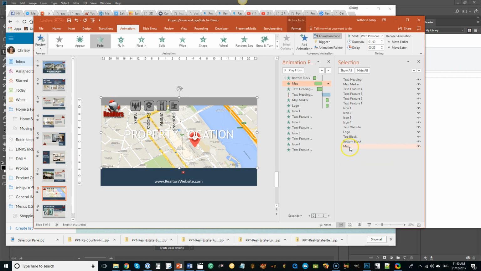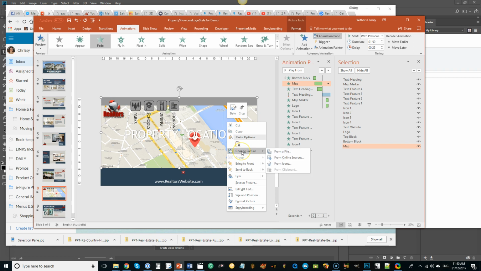So obviously you're going to want to change the Google map according to the real location of the property. So you just highlight, you can click on the element in the selection pane to highlight it, or you can click on it yourself right in the preview window. And then once again, just change picture and choose the map that you want to replace.